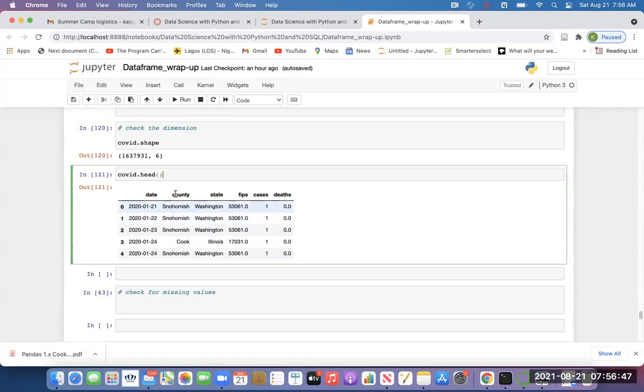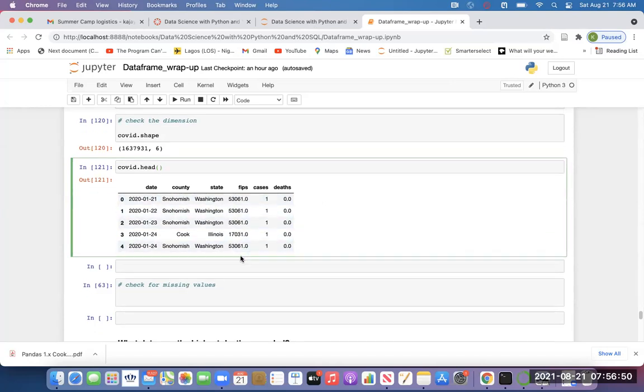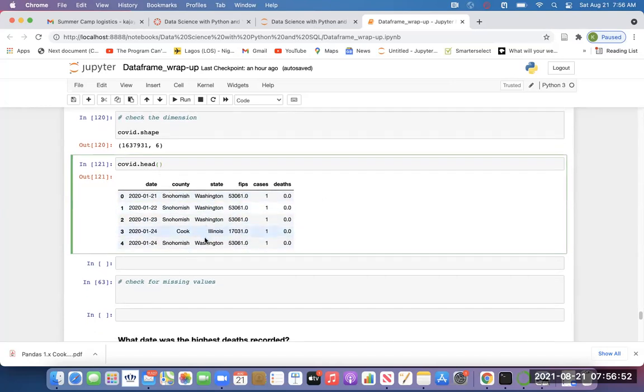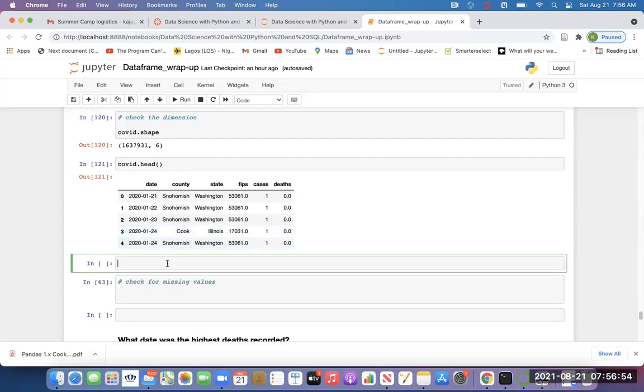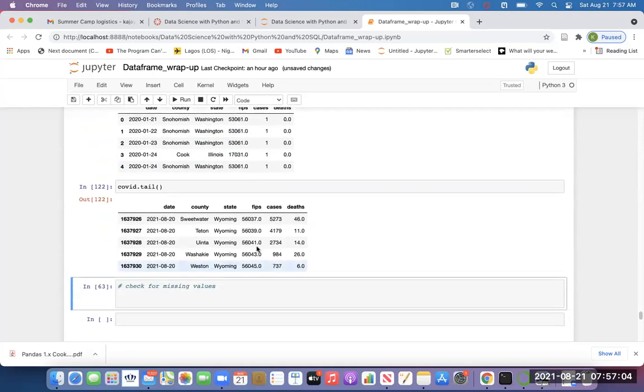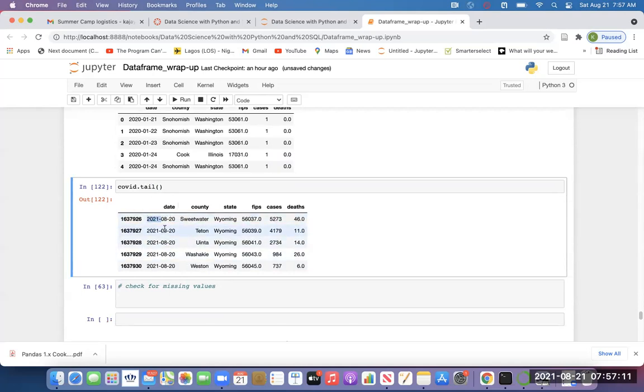Who is saying USA? I don't understand what you mean by USA, Taiwo. So let's check the last 5 rows to see the update. You can see that this data was up to yesterday, 20th of August, 2021. If you run it, depending on the date you run it, it may be more than this number, but it's going to give you up to that date.